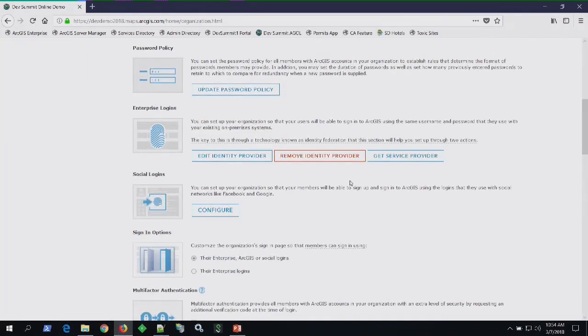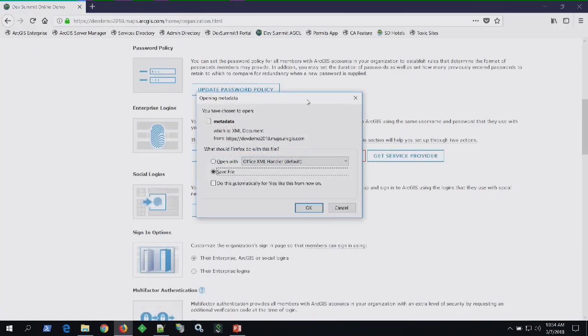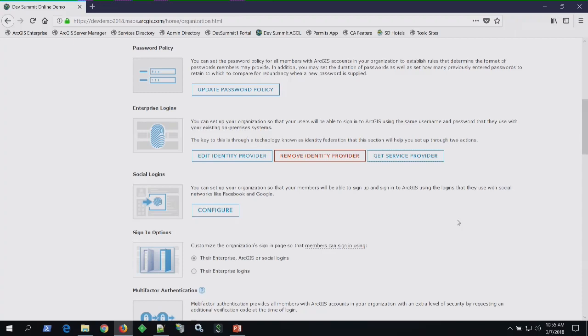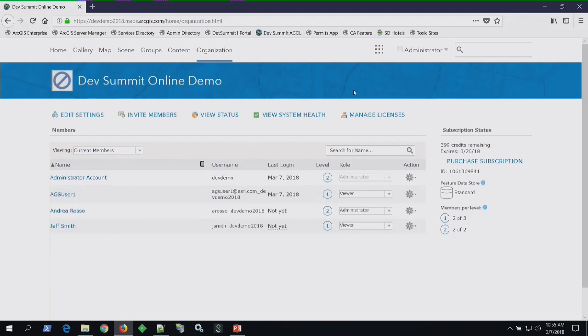And the next step, which I've already done in this case, is you click on the Get Service Provider. This sends you a metadata.xml file. You need to import this into your identity provider, whatever method is done for that. In some cases, it's a web interface. In others, you have to manually import the file. But that's telling your identity provider that, okay, hey, ArcGIS Online is going to authenticate with you. As I said, I've already done that. So let's save here.